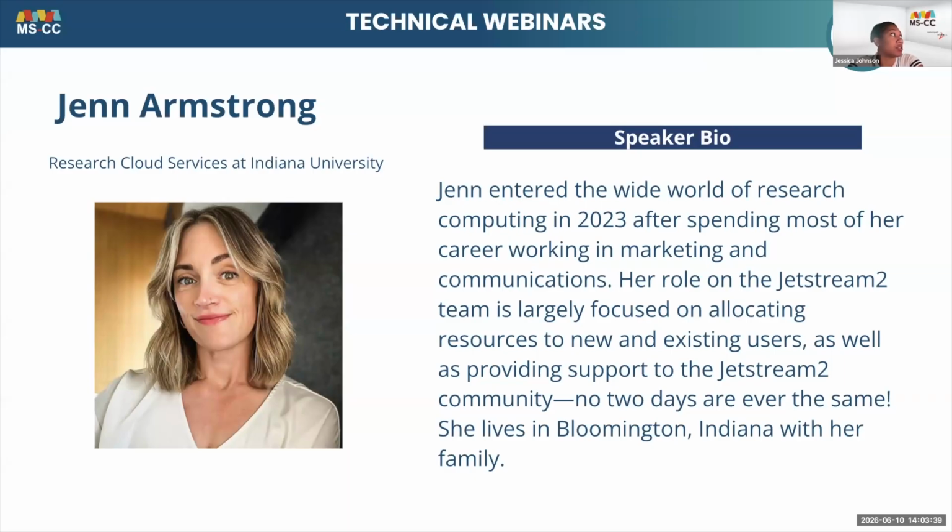We first have Jenn Armstrong, who's a part of the Research Cloud Services at Indiana University. A little bit about Jenn. Jenn entered the wide world of research computing in 2023 after spending most of her career working in marketing and communications. Her role on the Jetstream2 team is largely focused on allocating resources to new and existing users, as well as providing support to the Jetstream2 community. No 2 days are ever the same. She lives in Bloomington, Indiana with her family.